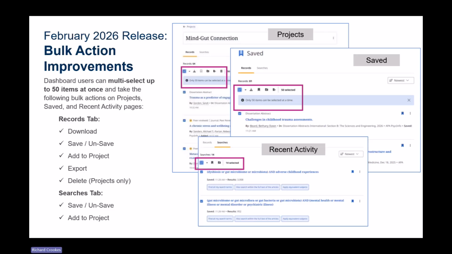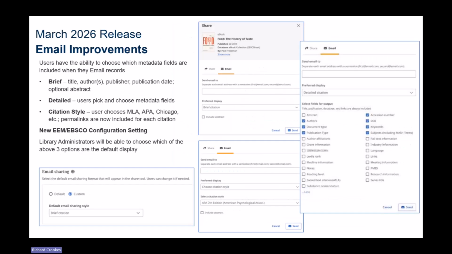And with the searches tab, within recent activity, you can save and unsave items and add to a project as well. So some of these may become more obvious once you see the live demonstration.